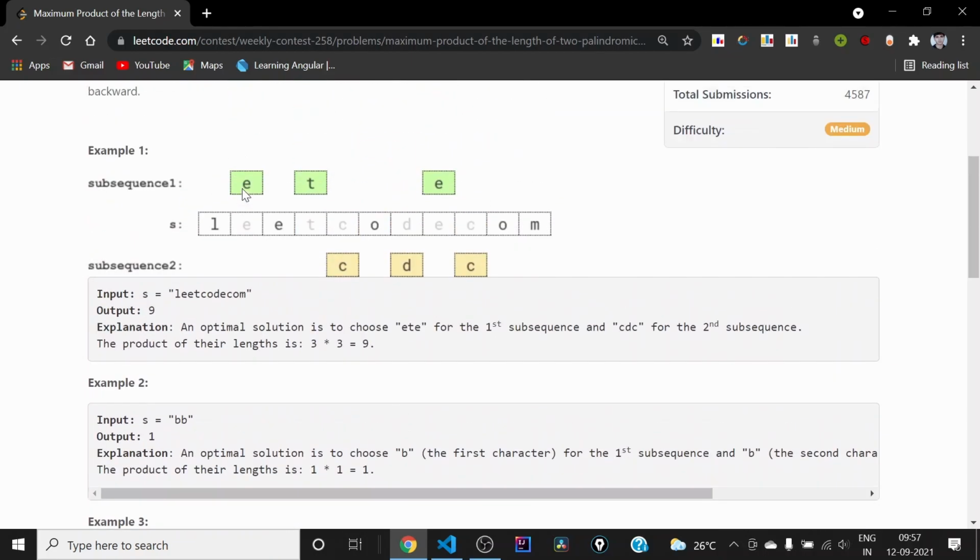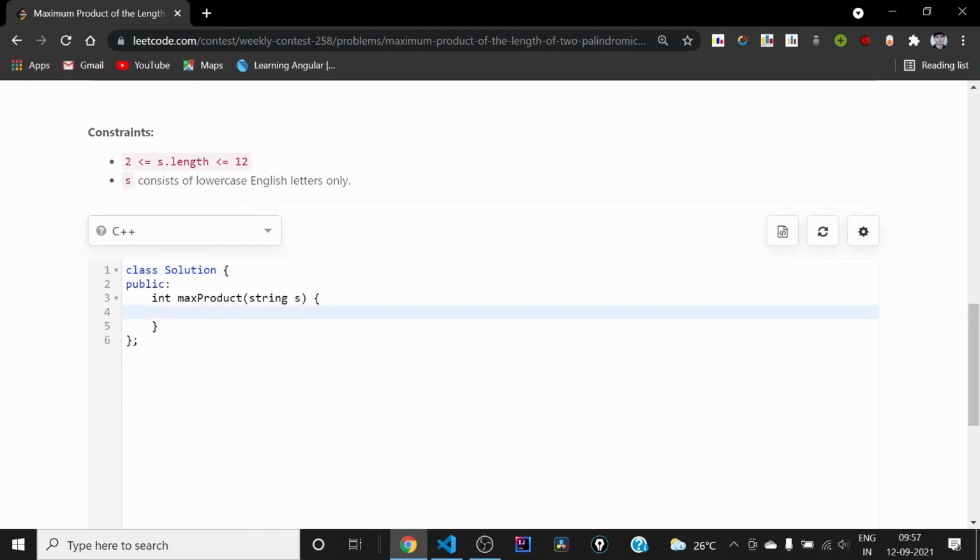So we can implement it. First of all, we will calculate the length of the string s. First, if this length is 2, we can return 1. The optimal choice in this case is to make two subsequences each with length 1, and any answer bigger than 1 is not possible in that case, because if we include two characters in one subsequence and 0 in the other subsequence, then it will make the product 0.